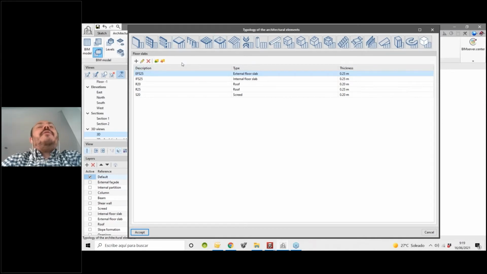So what kind of elements developed or introduced at CYPE architecture can be used at CYPECAD? One of them is the floor slabs. The elements related to the IFC slab entity can be recognized at CYPECAD. The columns, so here I have a specific column, and the walls can also be recognized by CYPECAD. The slabs will be used to define the geometry of the structural slab, as you'll see in a few moments.